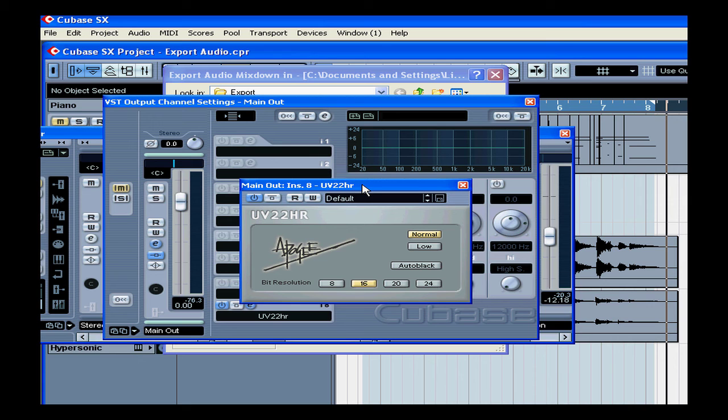Truncating cuts the lower part of the amplitude. It results in an unnatural sound. Dithering, on the other hand, uses a special algorithm. Cubase comes with a dithering plugin from Apogee. This is a great plugin. It does a fine job.